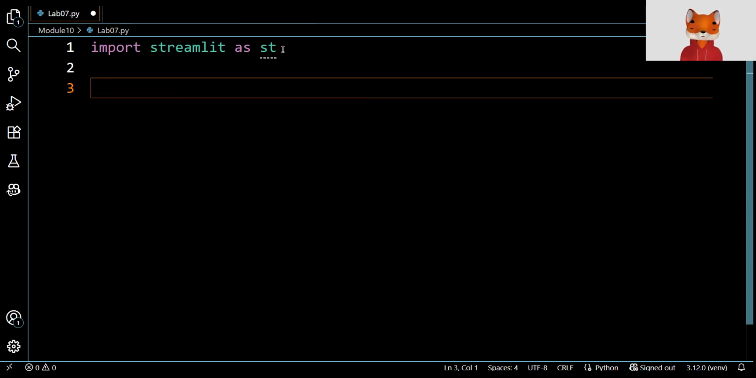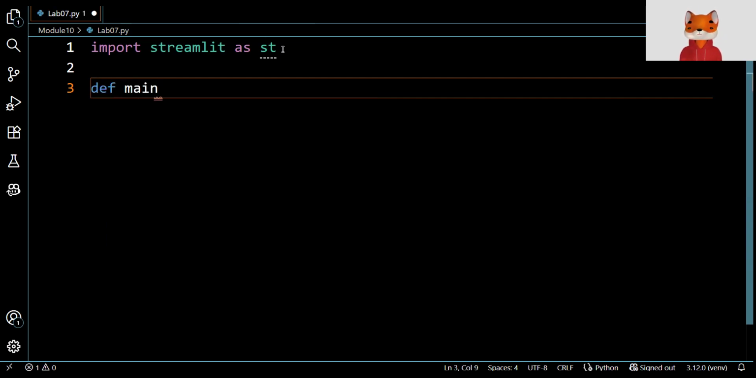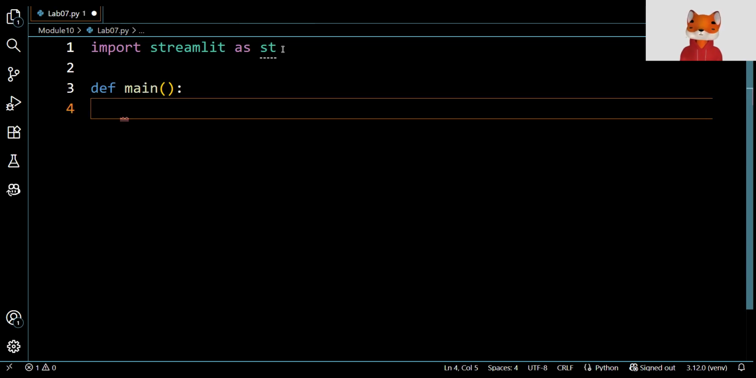So the first thing the instructions ask you to do is define a main function. And you know how to do that because you've been defining functions for a few weeks now. So we're going to do def main. It's not taking any parameters yet. But now we've defined the function.